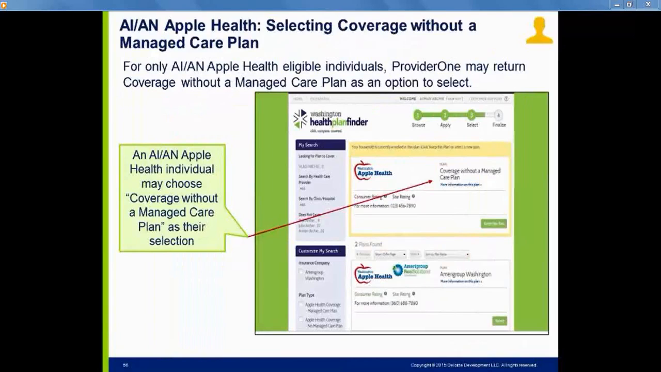Coverage without a managed care plan is a plan type returned by a Provider 1 as an option only for AIAN individuals. If the individual chooses that option, they will not be enrolled in a managed care plan and will be enrolled in coverage without a managed care plan. The individual is still covered by Apple Health.